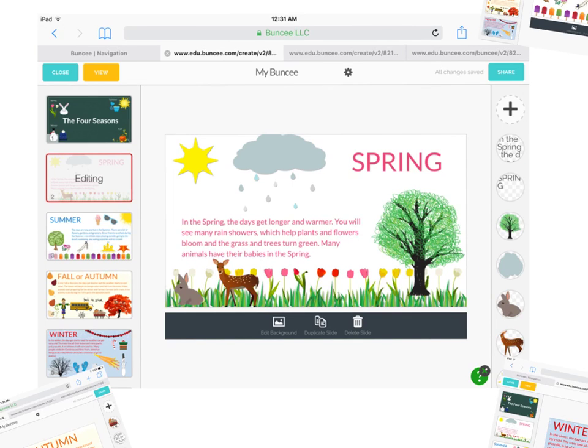So then I wanted to talk about each season in the 4 seasons that we have. So I clicked on the plus button, searched for images pertaining to each season, and then I did the text, typing up some information about that season. So I just wanted you guys to see some of the slides that I created with Buncee. So there's my spring slide.